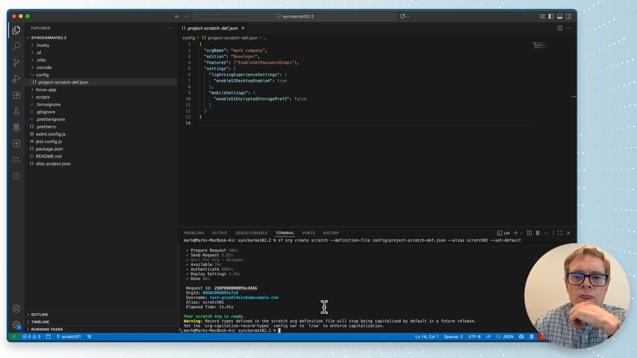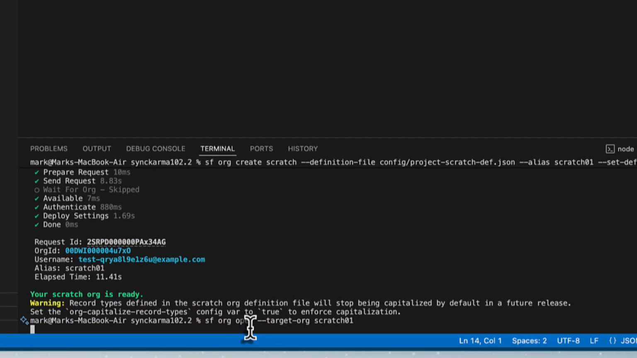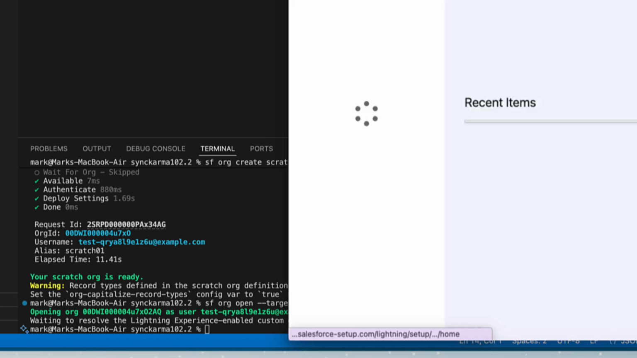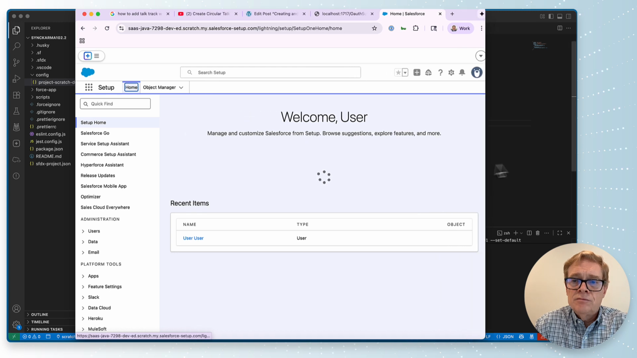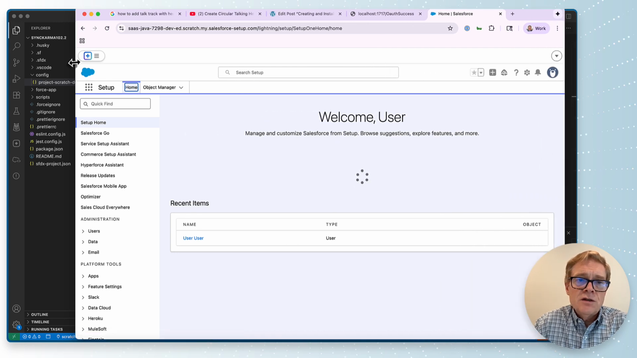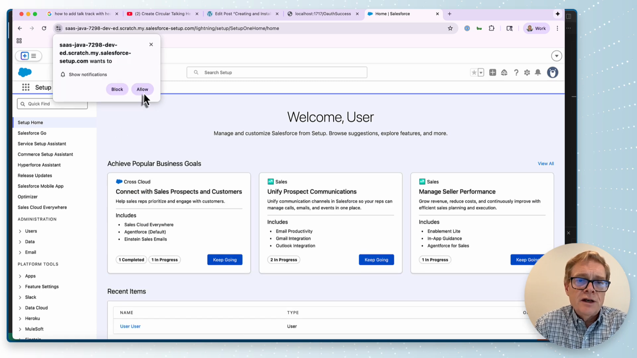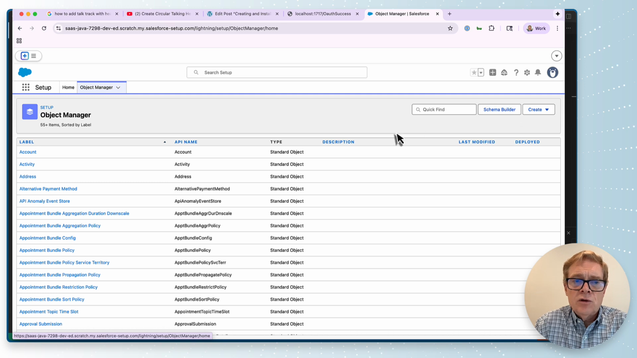Okay, and once that's done, we're going to open the Scratch org using, again, another command line. Pull this in. So this is a brand new Scratch org, and we're going to create a custom object in here to include in our package.